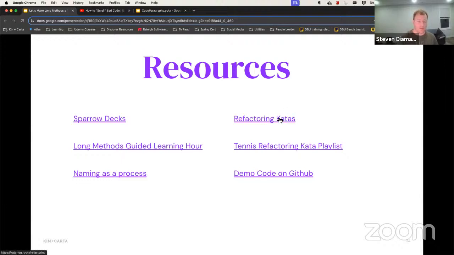Refactoring katas. There's a bunch here. There's a bunch all around. Just Google it. You'll find some stuff.